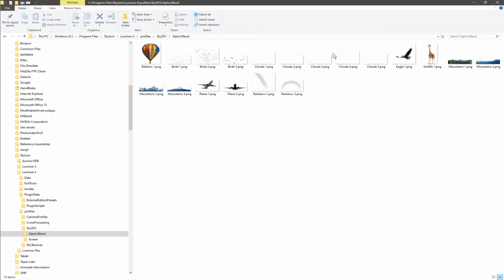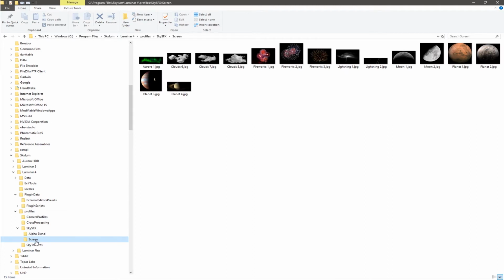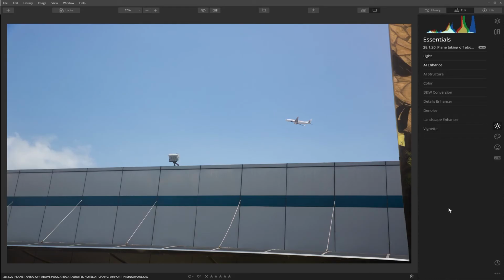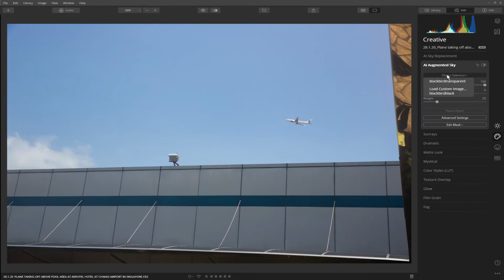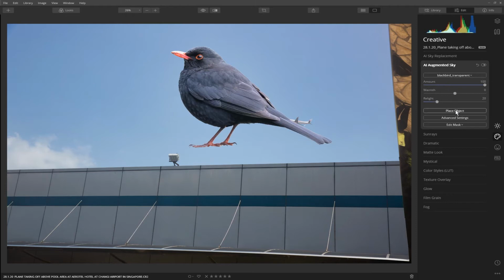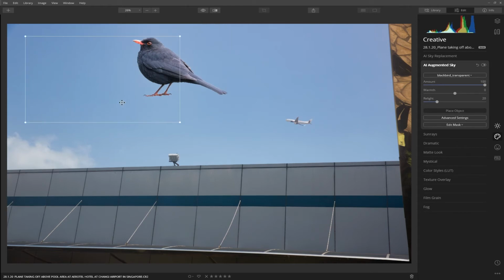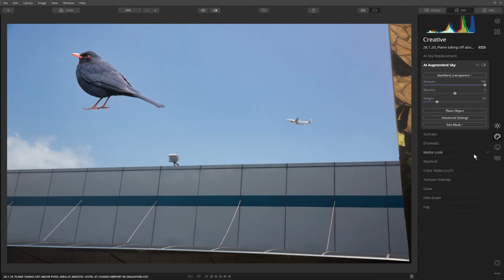In Alpha Blend there's a series of PNGs with transparency, and in the Screen subfolder there's a series of JPEGs with a black background. So here we are back in Luminar 4, and you'll see when we go into Augmented Sky that I've removed all the objects and loaded my own blackbird picture. I can select this in the normal way, move it around, resize it, etc., just as if it was one of the original objects. In fact, this was a normal JPEG with a white background. I removed the background and saved the file as a PNG with transparency.